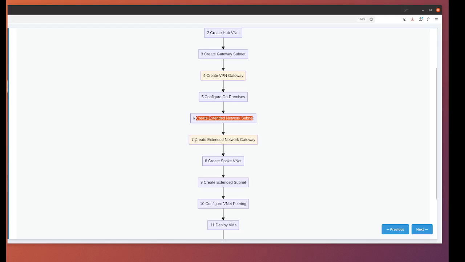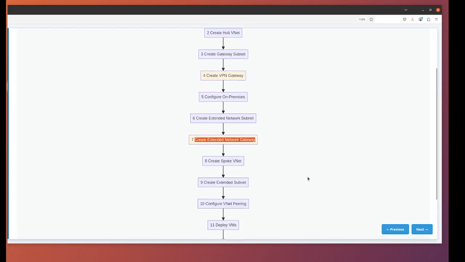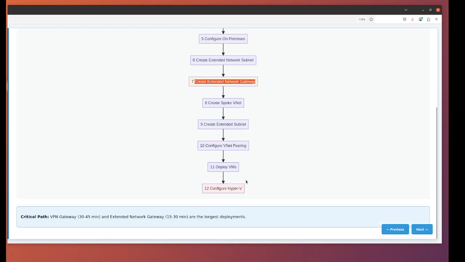After both gateways are running, you create the Spoke Virtual Network with the extended subnet, configure VNet peering, and finally deploy VMs. The final step is configuring the Hyper-V integration on your on-premises hosts. This order ensures all dependencies are met and reduces troubleshooting time.